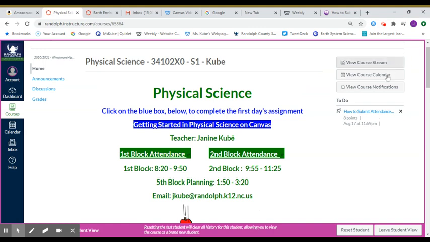Here you would see course notifications, and this would be if I need to communicate to you as well. So if you ever see that lit up, you want to click on that notification and read what it might be. Under this to-do list, you'll have your assignments that are due that day listed.